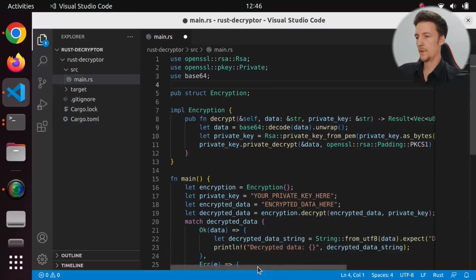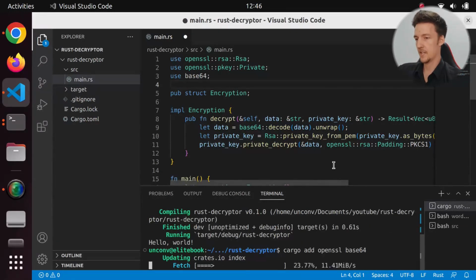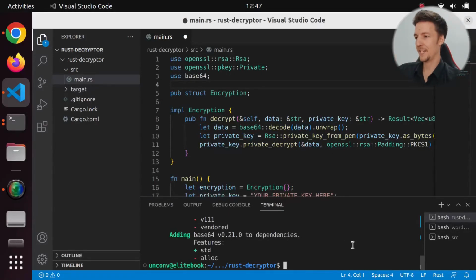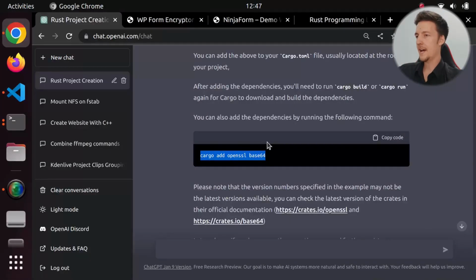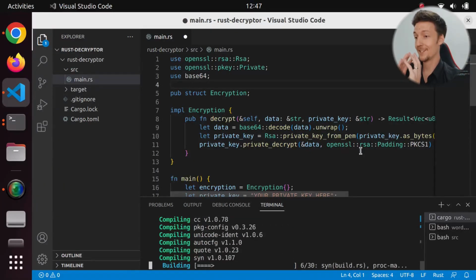If I open the terminal here, and then I run cargo add OpenSSL base64. It's doing something, it's fetching something. Alright, that took a couple minutes and now it's done. So now we can say cargo build and cargo run. Okay, so let's run cargo build. See if our build will succeed or not.